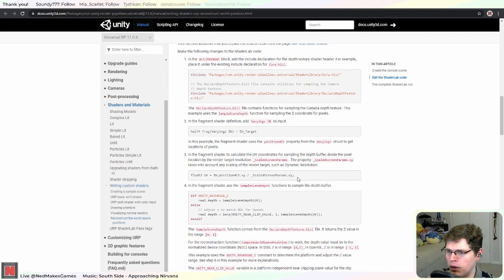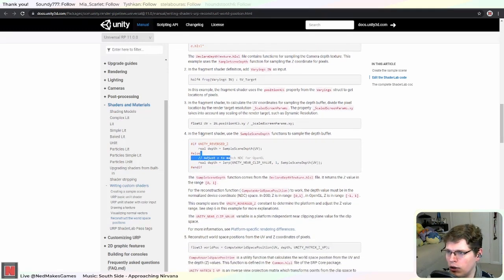But the thing is, this probably isn't in the compute buffer by default. So we'll have to get this. But I guess I should test it first. Then in the fragment shader, use the sample scene depth function to sample the depth buffer.